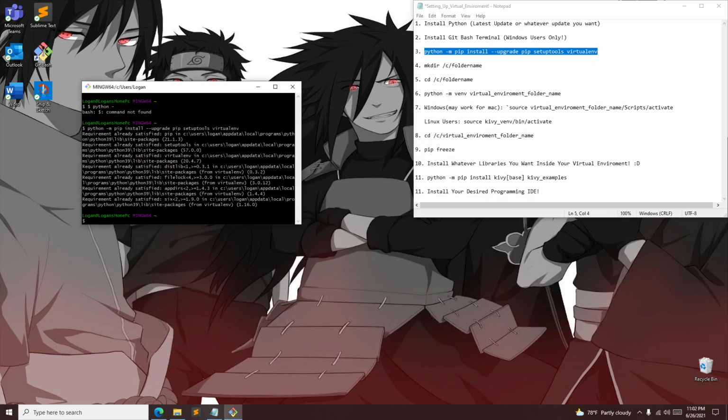Okay, so what we're going to do is we're going to go to the next step. We're going to step 4, which is make directory /C. That's your hard drive letter, and then whatever you want to name this folder. For the purpose of this video, I'm just going to name it Virtual Environment. It's quite long. I suggest naming it something short.